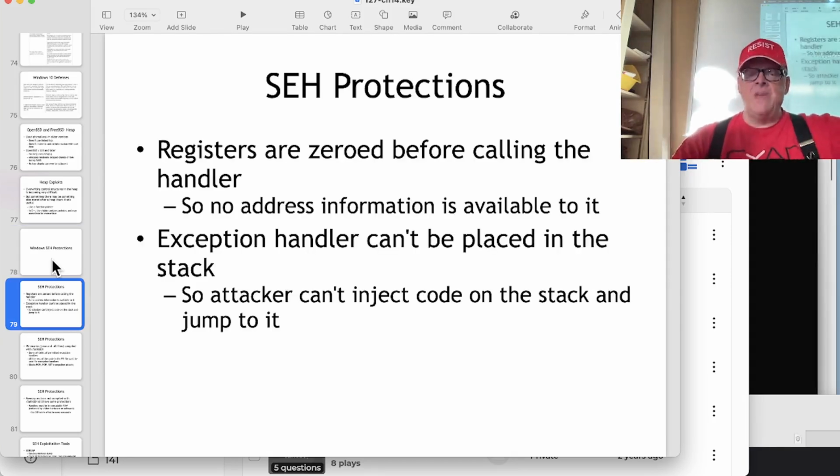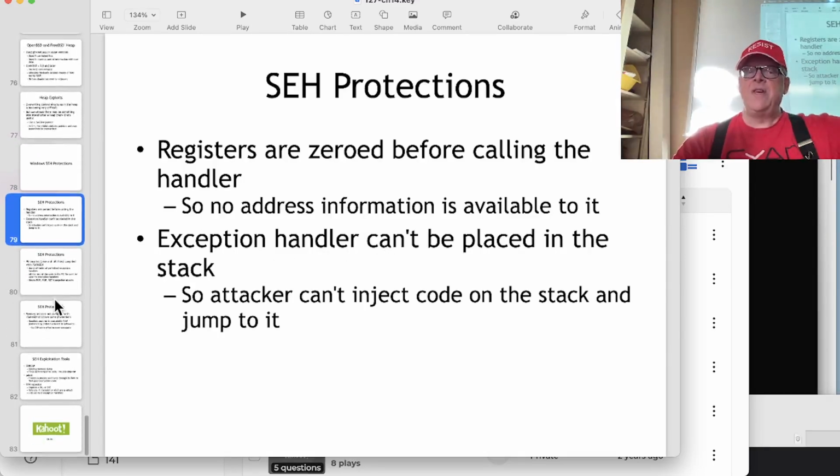And then there's the structured exception handler. Before Windows XP Service Pack 1, the EBX would always return a pointer to the SEH. So it totally overcame all these defenses. You could find it. So they fixed that. Now the registers are zeroed before you go there. And the exception handler can't be placed in the stack. So you can't inject code on the stack and jump to it with an exception anymore.